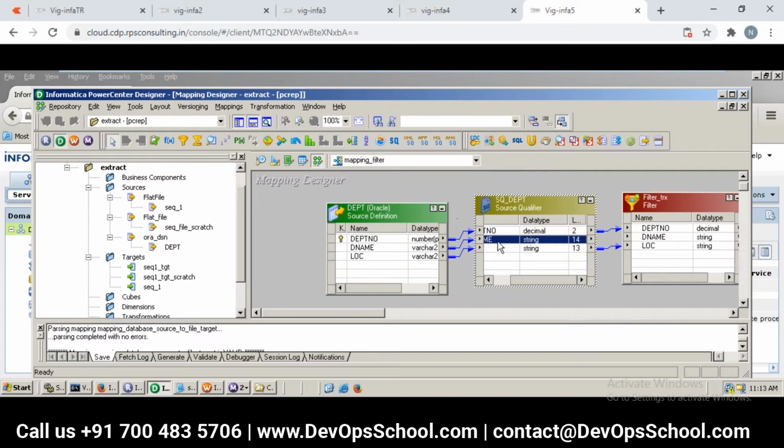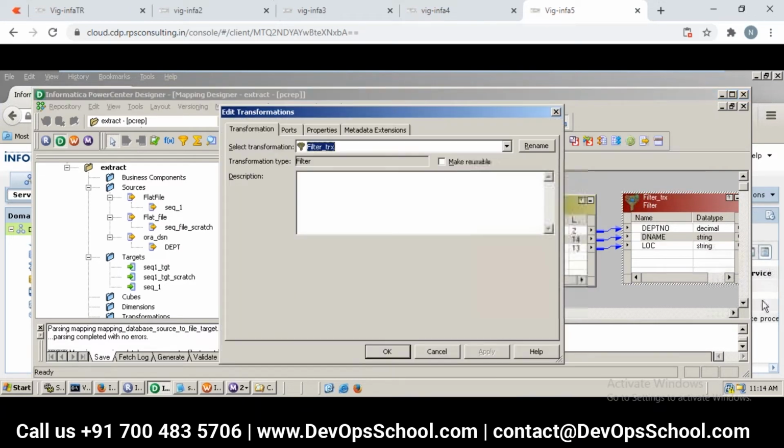I think that's fine. I think without department name also you can still do it. Yes, you got it, madam. Perfect. Release it. Now double click on the filter transform. Fine, you got it, right?